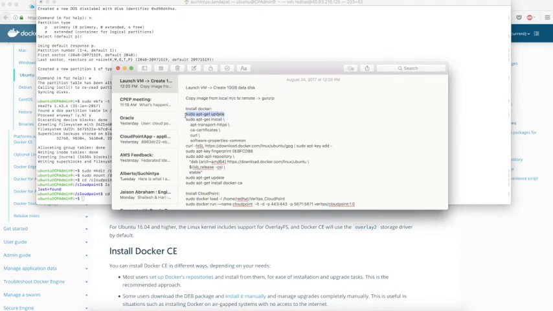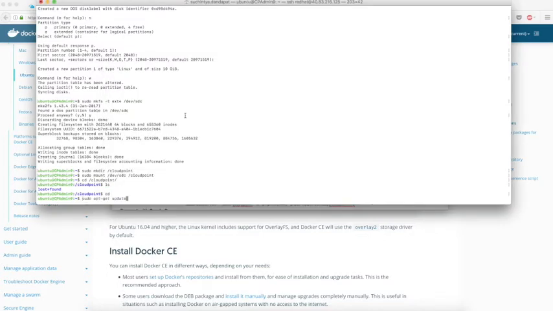So here are the steps. I'm just going to copy and paste. You can follow through.